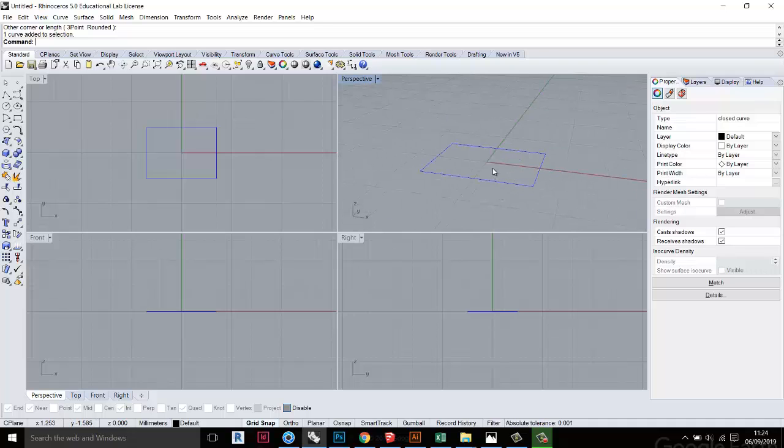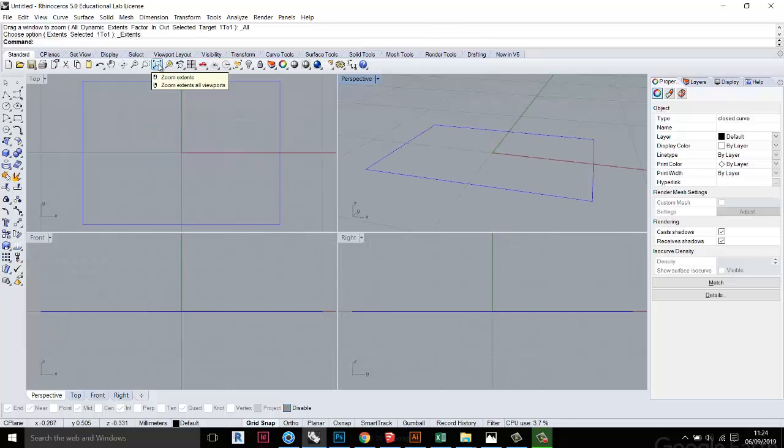If you get lost and you've zoomed right in and you can't find your way, on this standard toolbar, this button here zooms extents for all viewports. So if you right click on there, it creates the object to fill the viewport. So what have we got here? Top view, perspective, front and right.